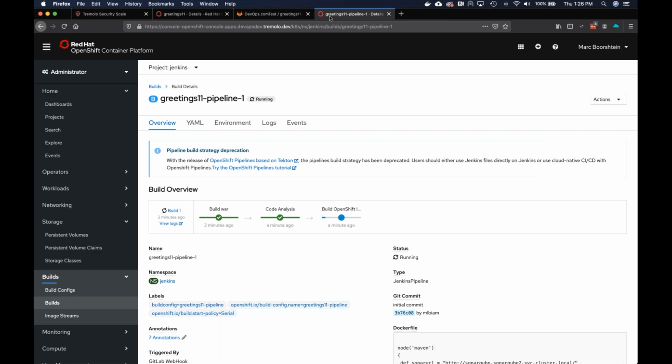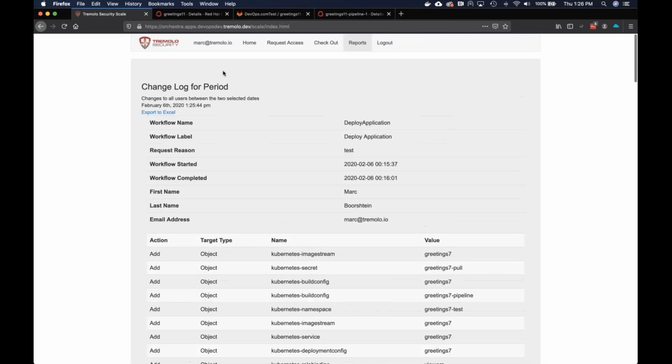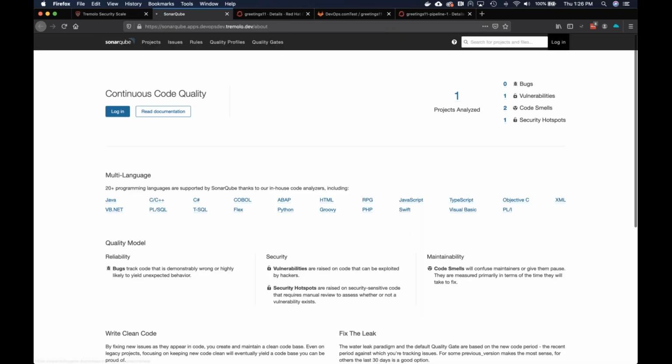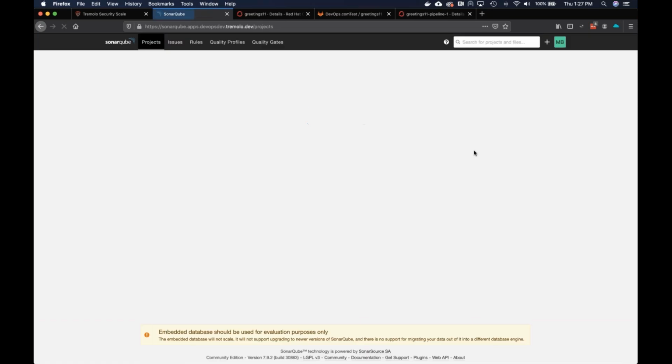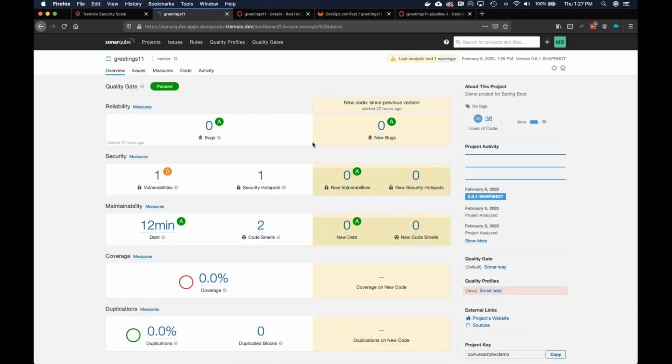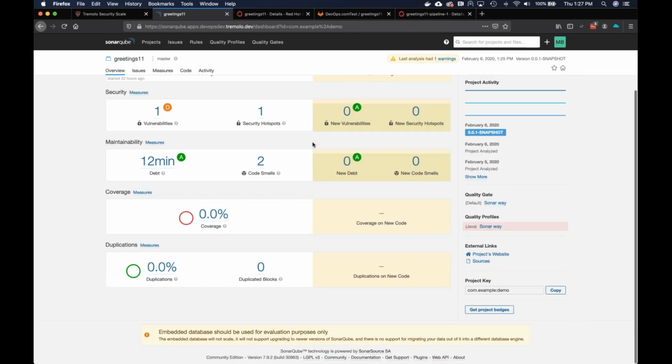So let's go ahead and come back here, and we can see that the code analysis is done. Let's check that out. Let's come back to our portal and go check out SonarQube. I can log in here, because of course I can. And we can see there's greeting 11, it passed. Now these are just the standard SonarQube rules. Every enterprise is going to have its own rules. That's great. The point is to show that there's actually a process to be able to handle that.